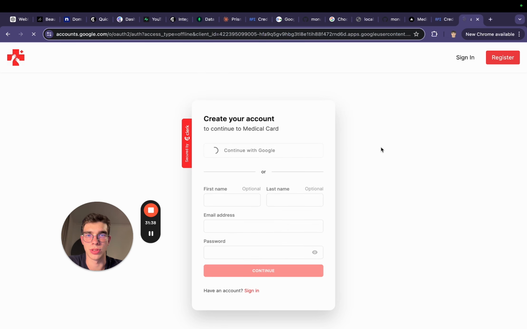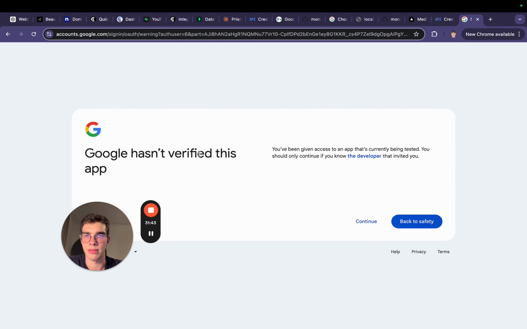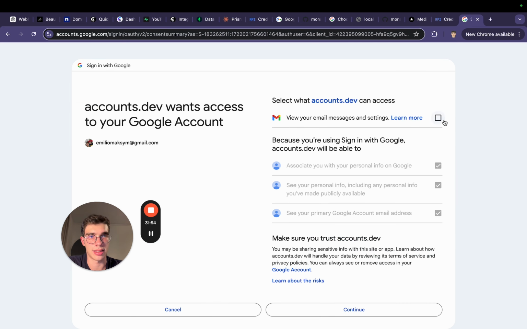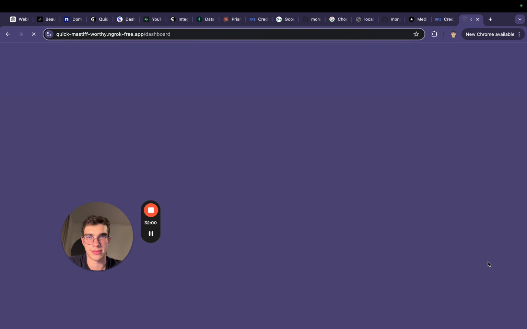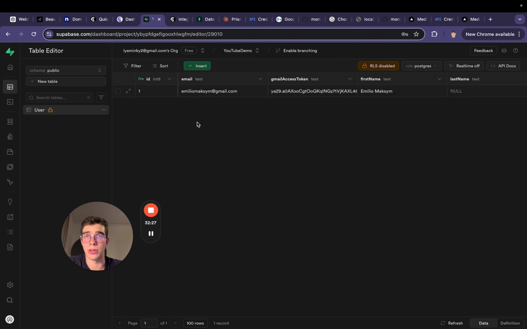Let's continue with Google. I'll select this one because it's the one that I allowed. Yeah, Google hasn't, that's exactly what I told you. You need to pass the verification, but here, because we are test users, we can hit continue. And here we also allow them to view your email messages. Yeah. And we are landing on our dashboard. Great, so now let's actually go to our database and check.